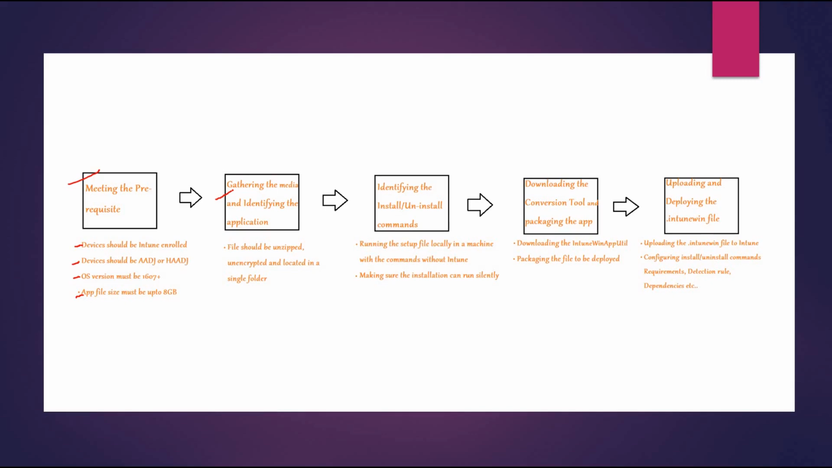So let's make sure we are creating a folder, and inside that folder placing all the files, and there is no other folder, no other file or subfolder present inside that parent folder. And that parent folder is going to be our source path.